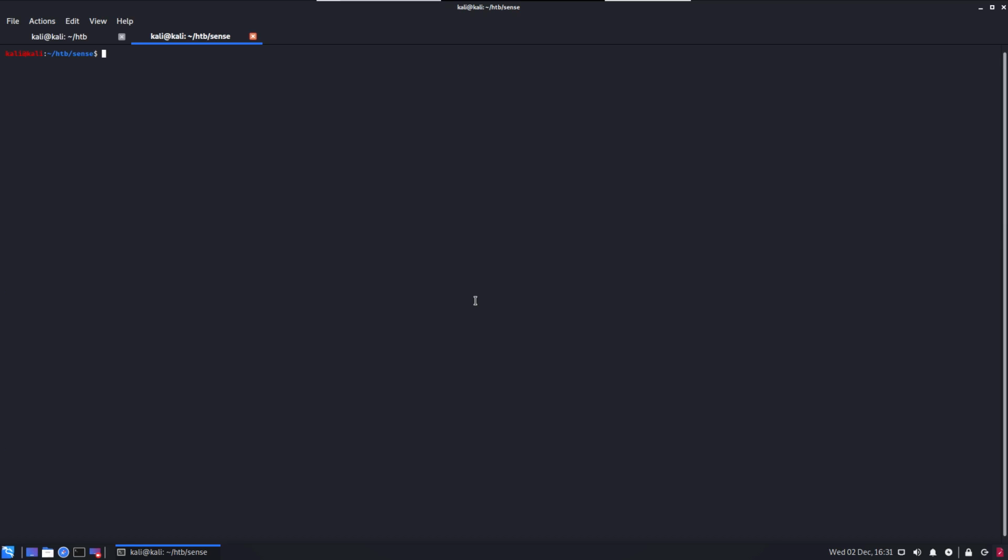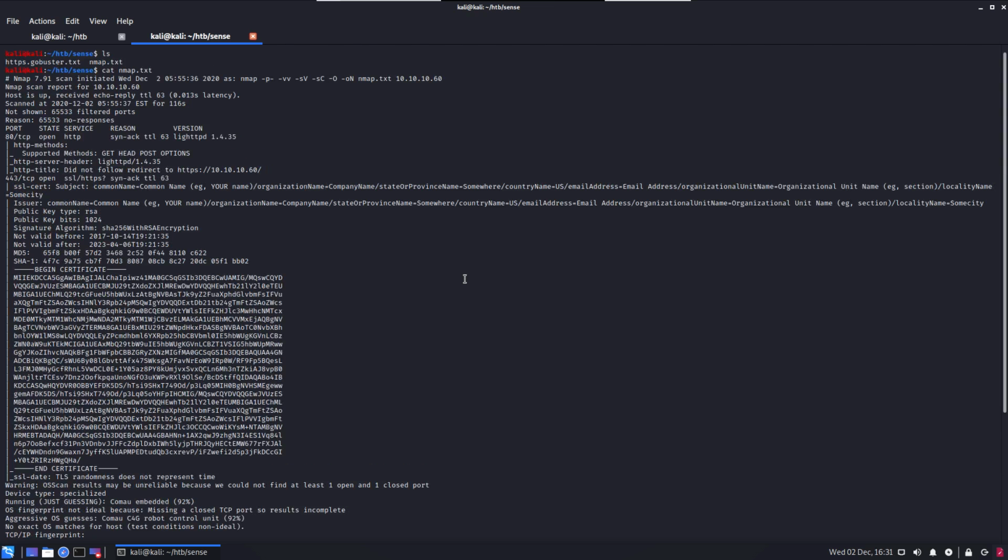Today I'm going to be doing the Sense box from HackTheBox, and it's labeled as easy. This should be a relatively quick video. I have done two things. I've done an Nmap scan, which we can take a look at first. The IP of this box is 10.10.10.60.